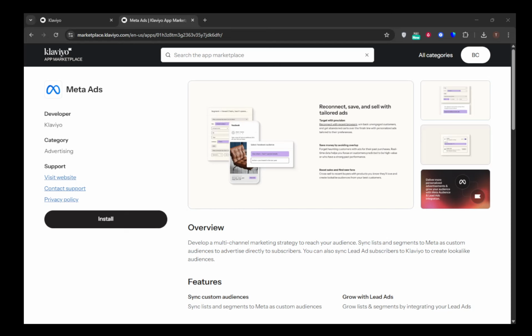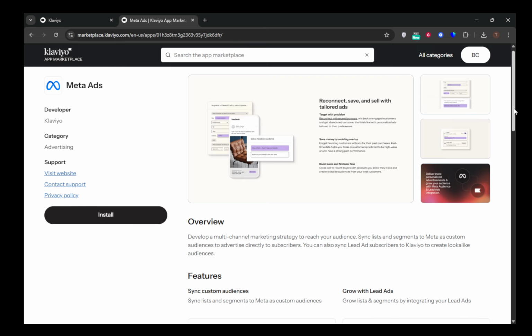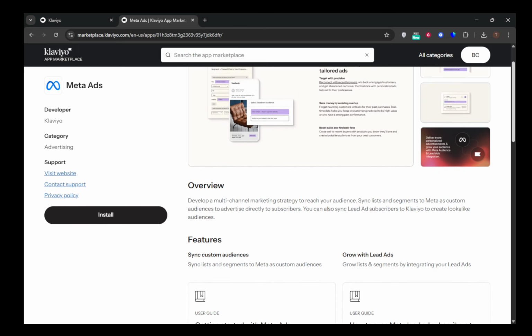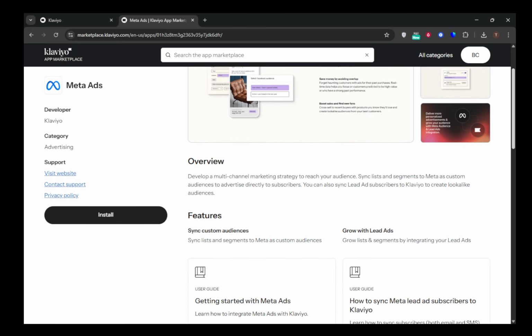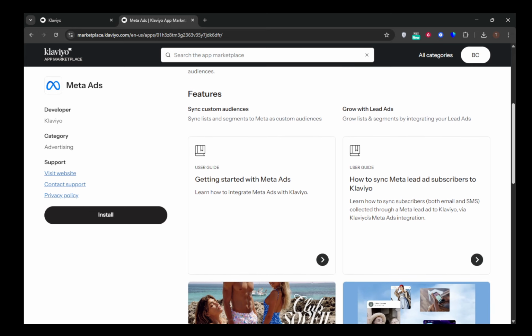In today's video, I'm going to teach you how to seamlessly integrate Facebook, now known as Meta, with Klaviyo, enhance your marketing strategies, and ensure smooth synchronization across platforms. If you're looking to efficiently connect your Meta ads and custom audiences with Klaviyo, or if you need to sync leads from Facebook lead ads, you've come to the right place.